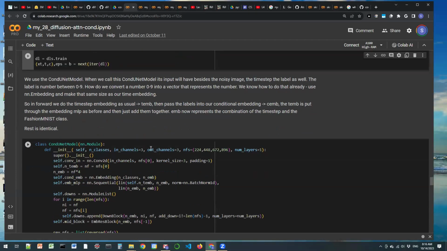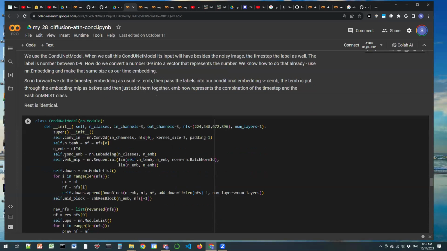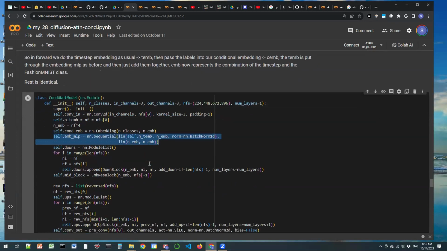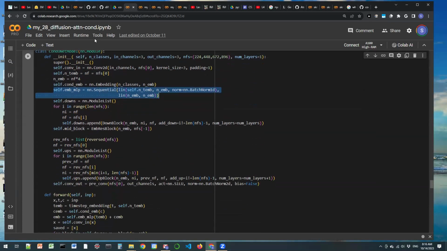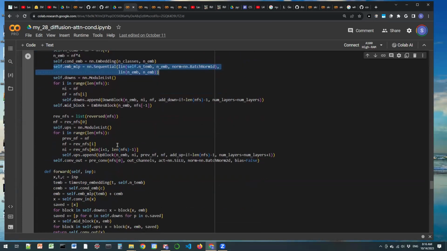So in the forward of the conditional unit model, much like we do the time step embedding, which, if you recall, is the same thing as starting off with the number of filters. So the number of time embeddings is the same as the beginning set of filters we have. And then we put it through a small MLP, 2 linear layers. So it goes from the number of time embeddings to number of embeddings, norm it, and then again batch norm, and then again through the second linear layer. Everything else remains the same, the up blocks, the down blocks, all of that remains the same as before.